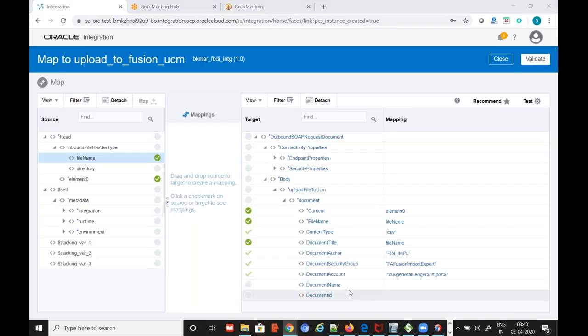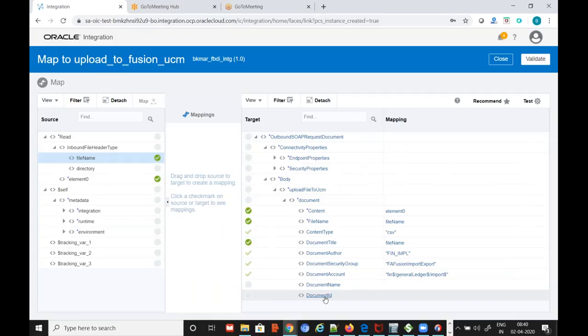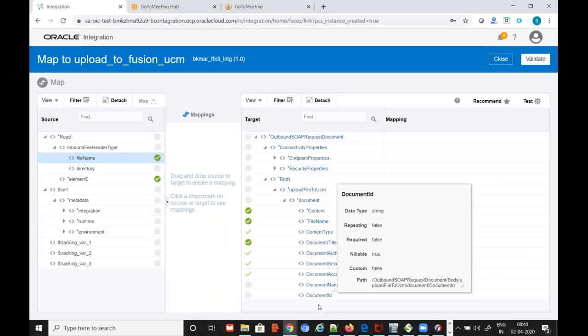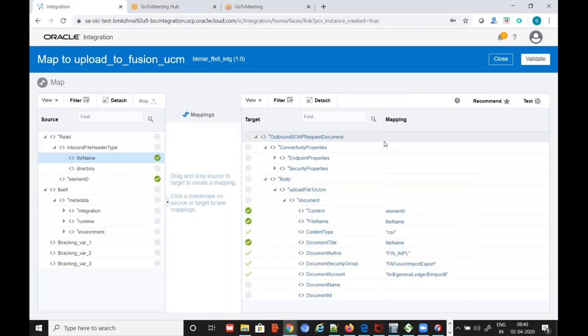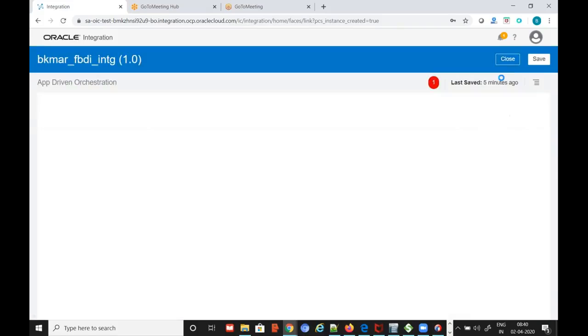Document name is not mandatory. In fact, you can leave that. Document ID also, of course, you don't have a document ID. You are going to get the document ID as a response. So this is the invoke operation for uploading the file. We are giving the content and file name, everything that is required. And once this operation is completed, it has one response. The response will be the document ID.